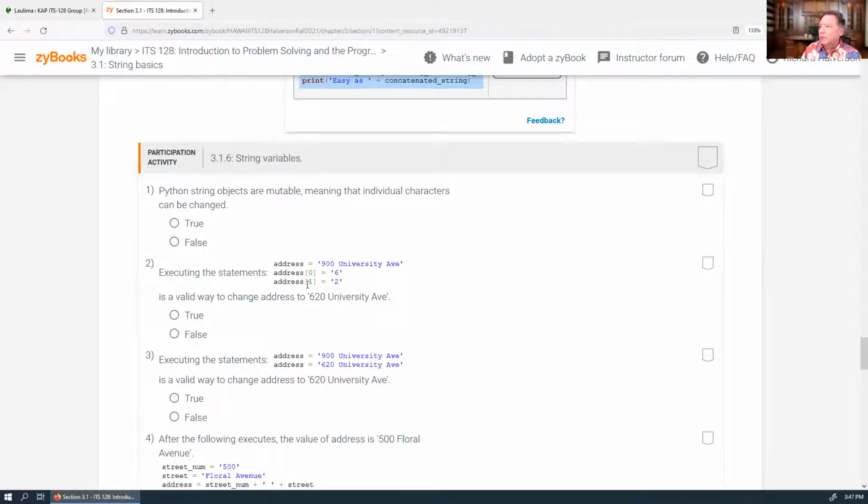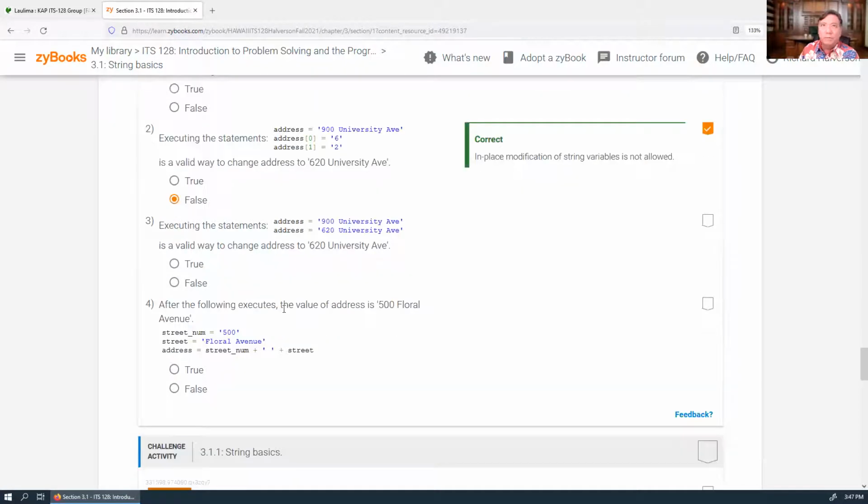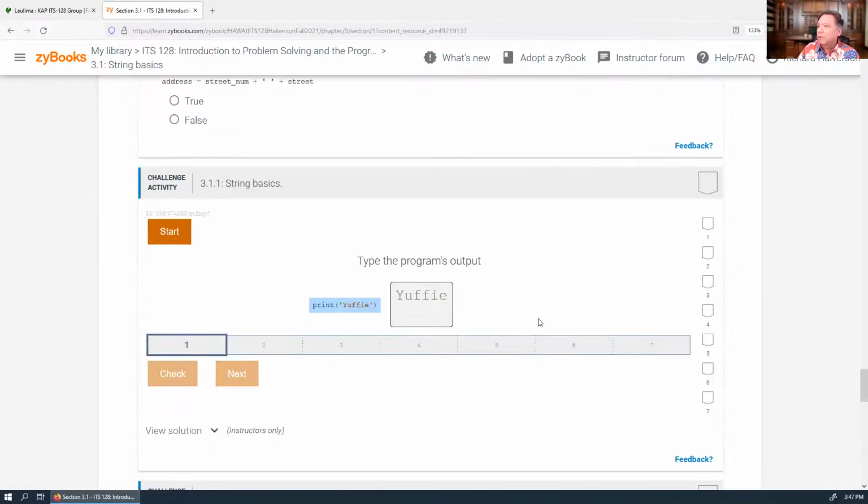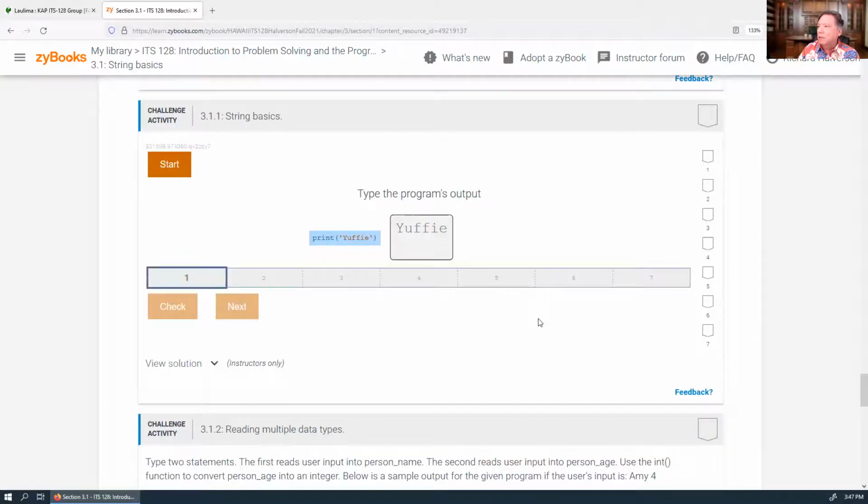All right, executing said you can't do this. So no, this is not a valid way to do it. False. In-place modification of string variables is not allowed. All right, it's 347. Okay, let's do one of these challenge activities.